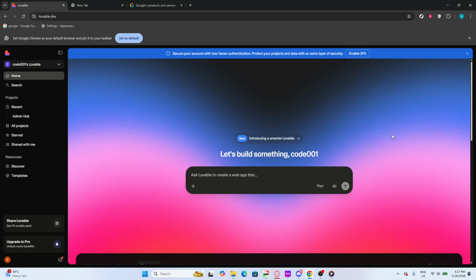Begin by navigating to the Lovable website. You can do this by entering the URL into your web browser's address bar. Once the page loads, you will see the Lovable interface, which allows you to create and manage your applications.